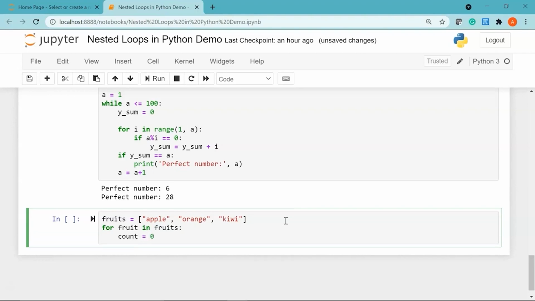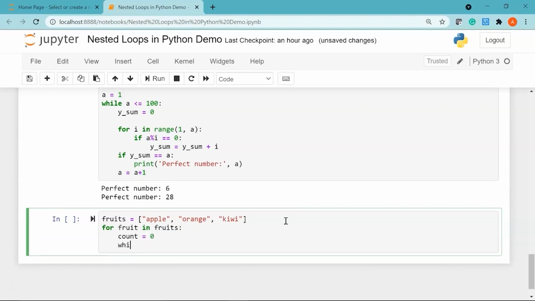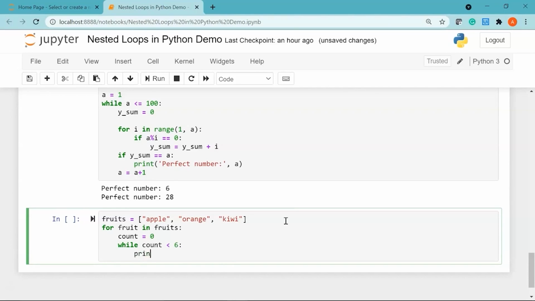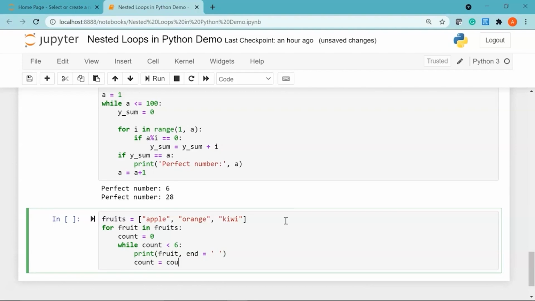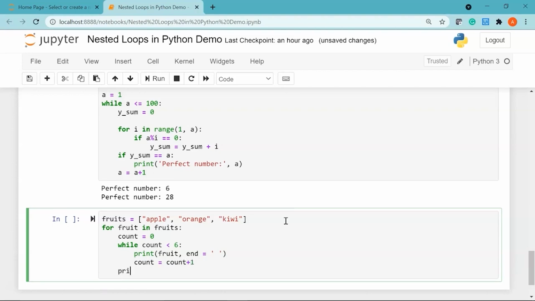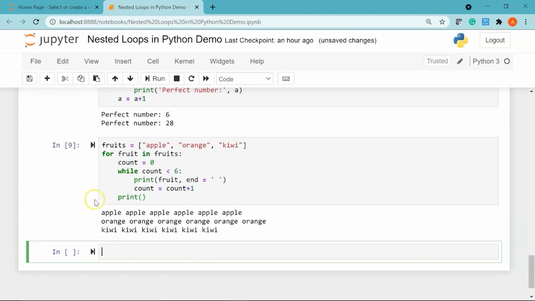I'll declare a variable called count and initialize it to 0. Then I'm going to use a while loop saying while count is less than 6, since I want to print the items in the list 5 times. Then I'll say print fruit, and I'll use my end parameter as a space. Then we are going to increment count by 1, and finally I'll print it. Let's run it. You can see it here. I printed each element in my list fruits 5 times.